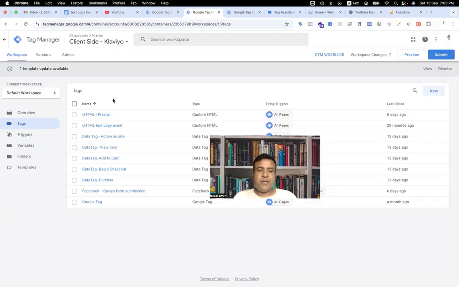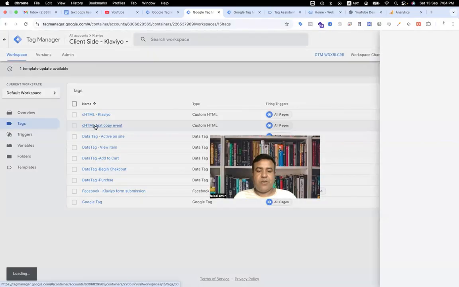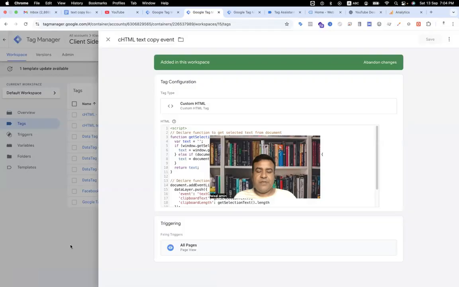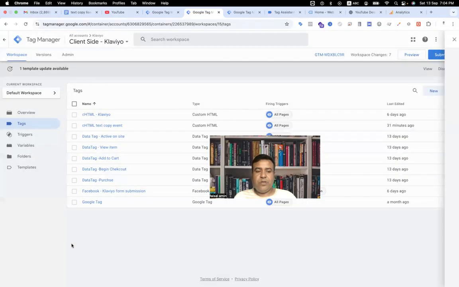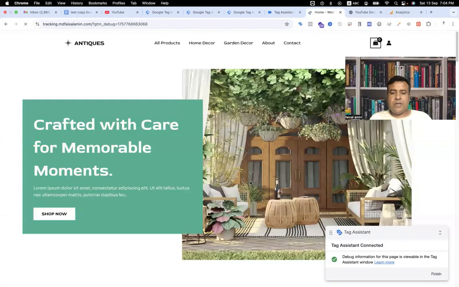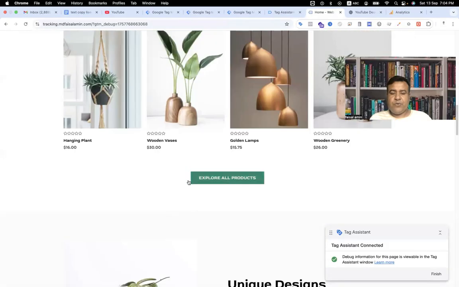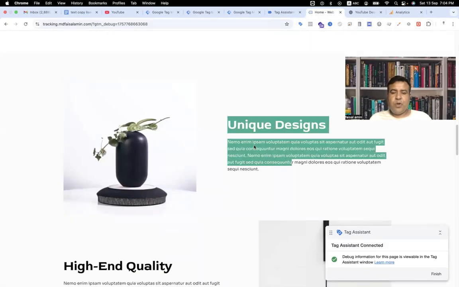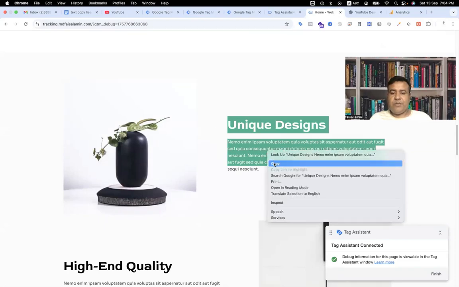So let's get started. You can see that I have set up that custom HTML text copy event, and by this event, customized by this custom HTML code, you are able to activate the event. If I go to preview, continue, and that is our website. If I go anywhere and copy the text, suppose I just select this text, right click on my mouse and copy it.